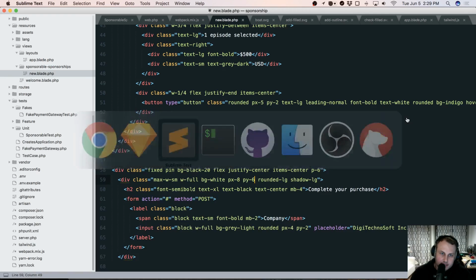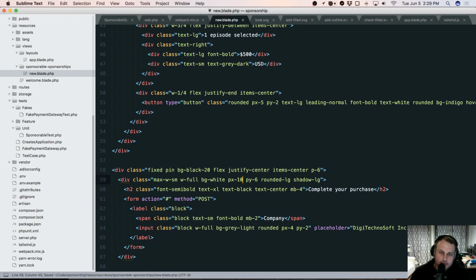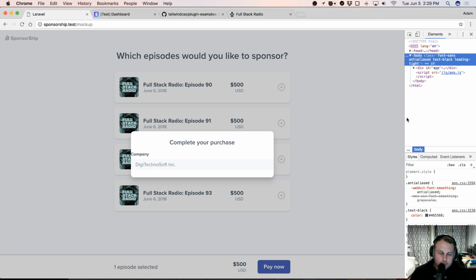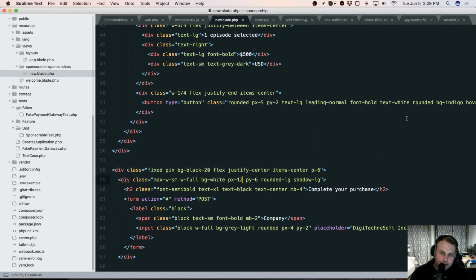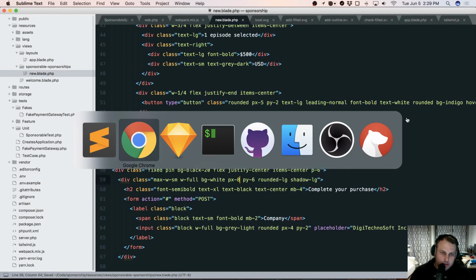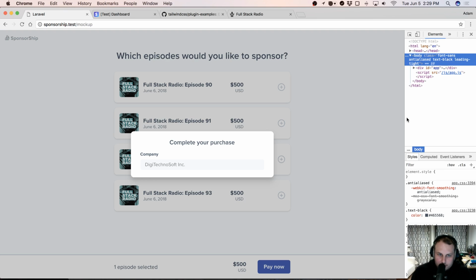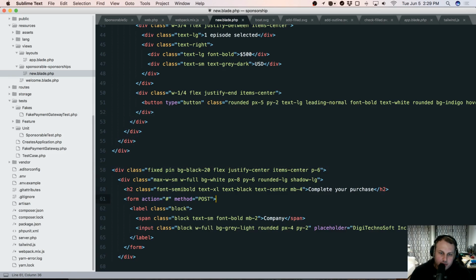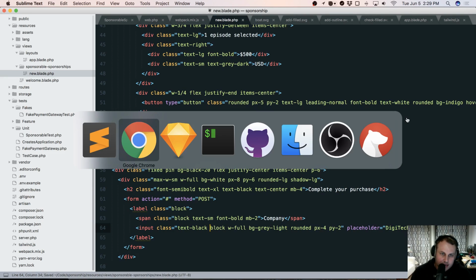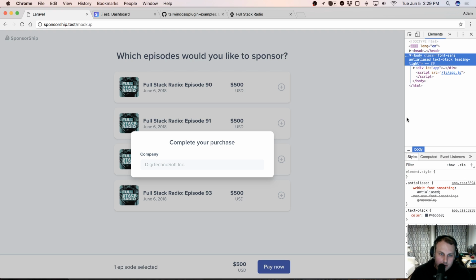Looks like Steve's actually got it even more aggressive than that. 12? 12 is too much, and we don't have a 10. So maybe we will just stick with 8. I think we need to set the text color on this input to something because it looks brown. Yeah, there we go.